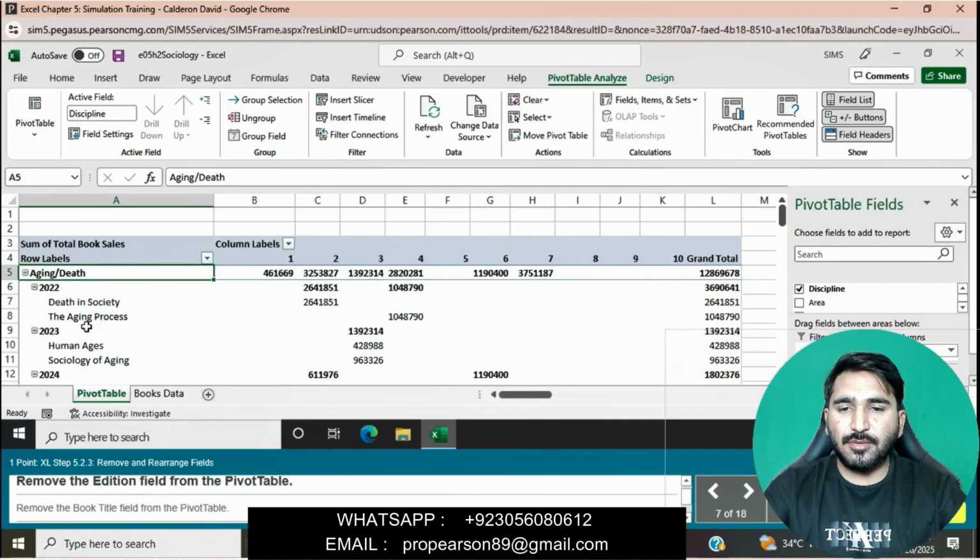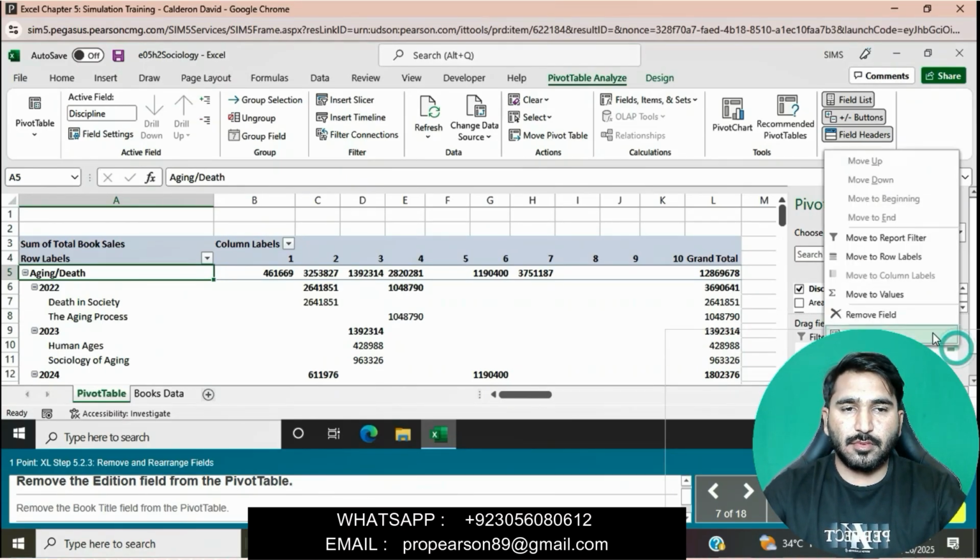Remove the Edition field from the pivot table. We will remove the Edition field from the pivot table. Right click on this and then Remove Field.